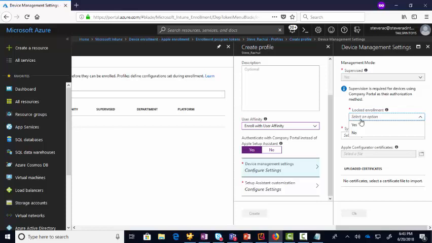So one of the things you'll see in documentation, and it's kind of true, and I understand why it's written that way, is if you're using DEP, that means your device cannot be unmanaged. And that's true because if you DEP enroll the device, it will automatically install and enroll an MDM and install the company portal if you have user affinity. If you reset that device, it will also re-enroll in Intune and the settings will apply.